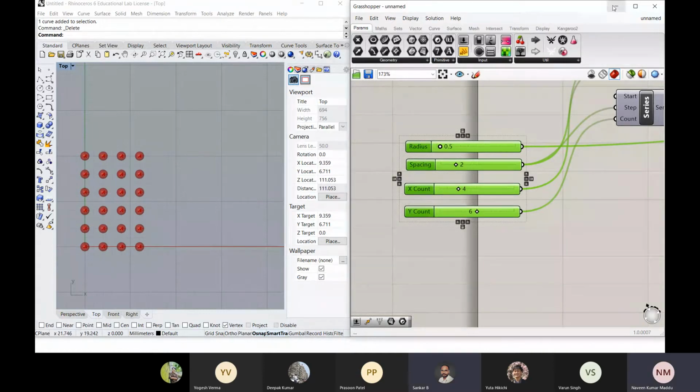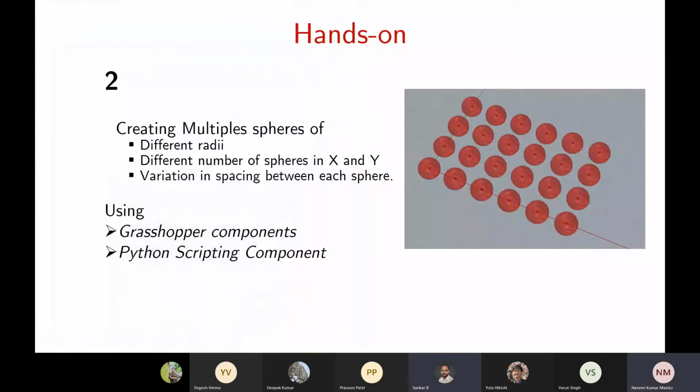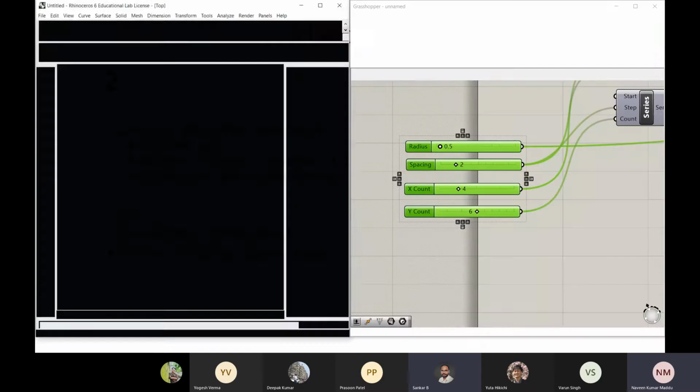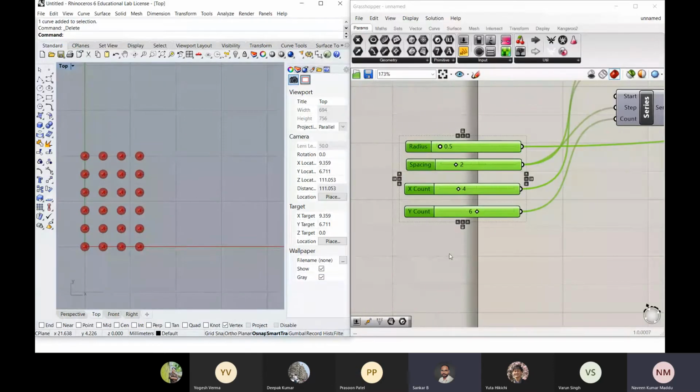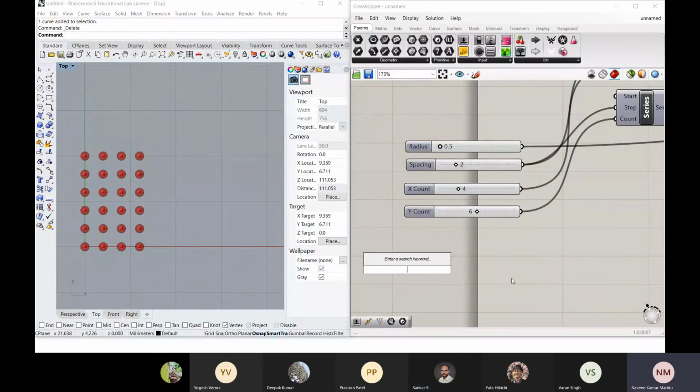Hello, can you hear me? Yeah, sure, I'm hearing. In the spacing and radius you have given numbers, right? Yes. Instead, can I write the spacing in terms of radius, say radius divided by 2 or something? Sure, you can do that. Let's say I have some value. You can do that, sure.